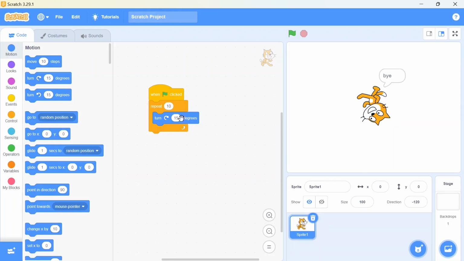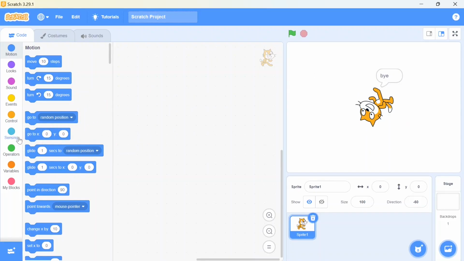So you can repeat the action as per your demand. You can increase this value and it will run. Suppose I make it 100, and you will see what happens over here. Is it interesting? Yes. Now we are going to move to another block.